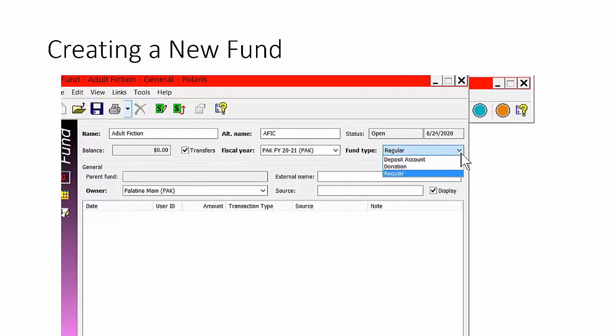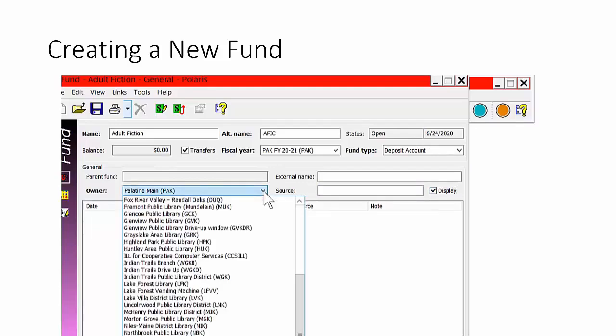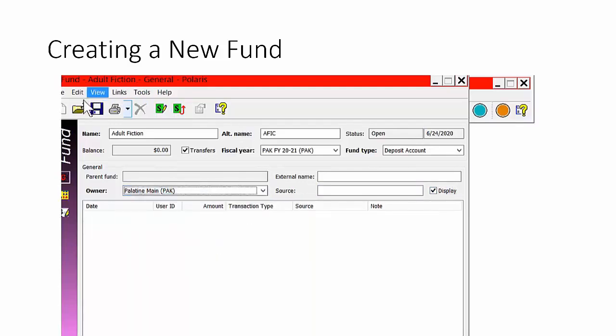Regular funds typically come from the library's normal fiscal year budget. The donation type can be used for gifts, grants, endowments, and donations. Deposit funds can be set up to track accounts where a certain amount of money has been deposited with a supplier in advance. If you do not want the fund to display in list of funds in purchase orders or invoices, clear the display checkbox. Next, make sure the owner of the fund lists your library. Lastly, click Save and then repeat to add additional funds.